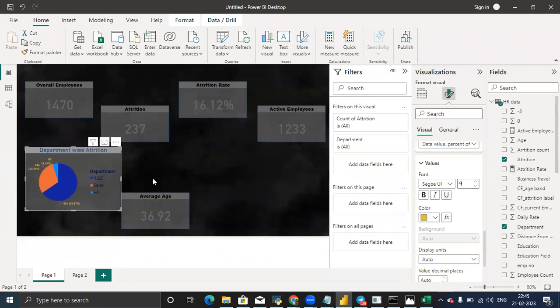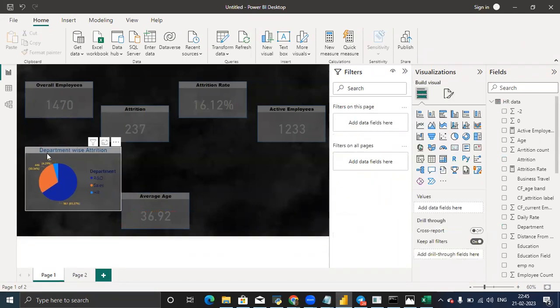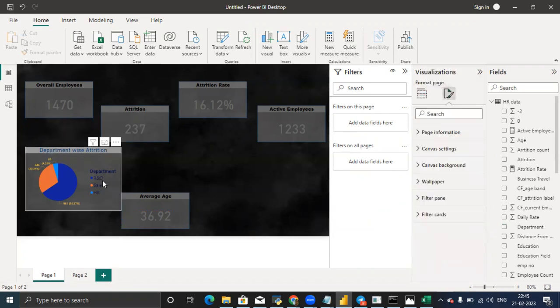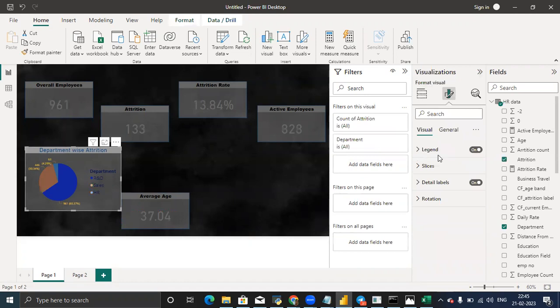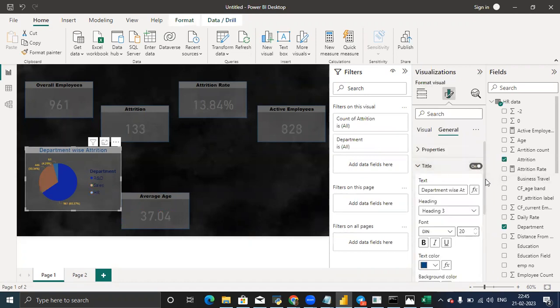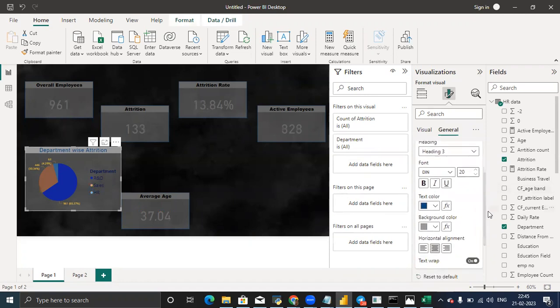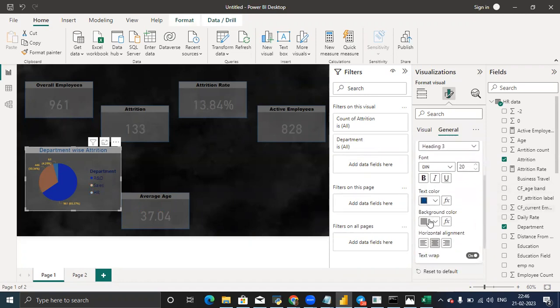Sir, how to change the heading color? This heading? Yes. Okay. The title. General and then go to title. In title you have this text color, background color. Go to the background color, you will be able to change the heading of the title. So the text color is blue. Okay, understood.